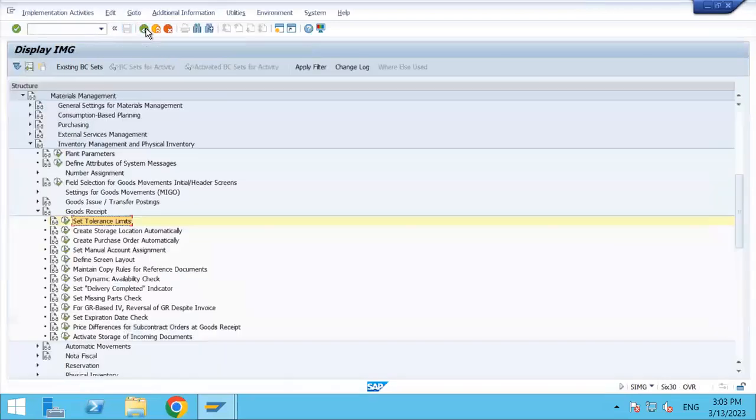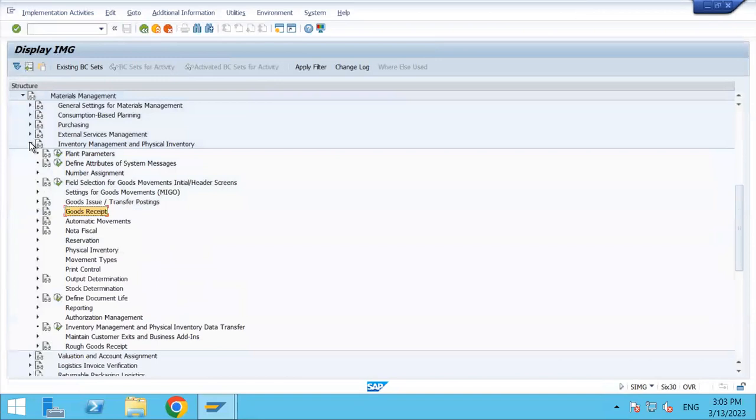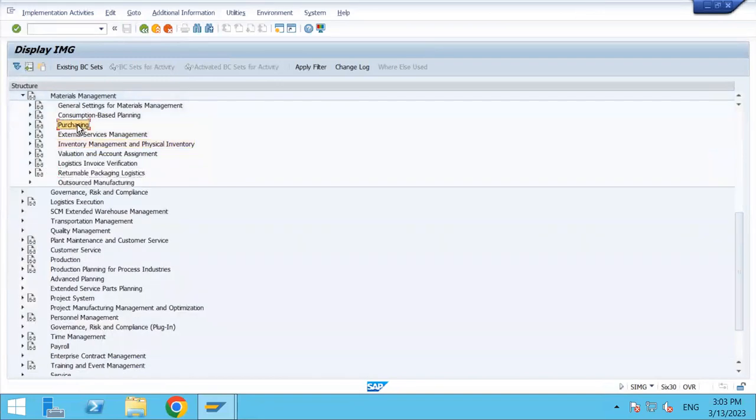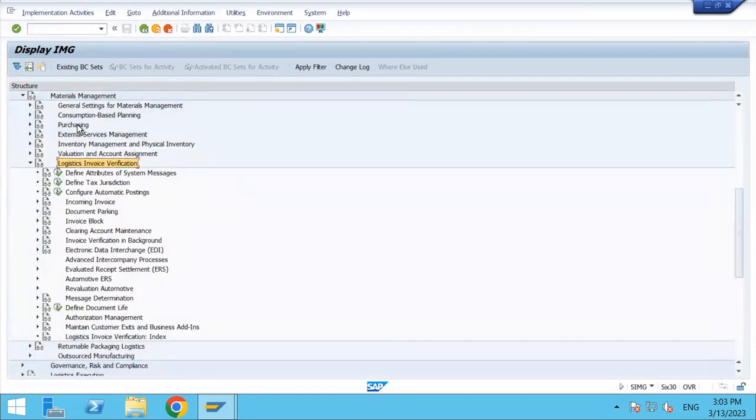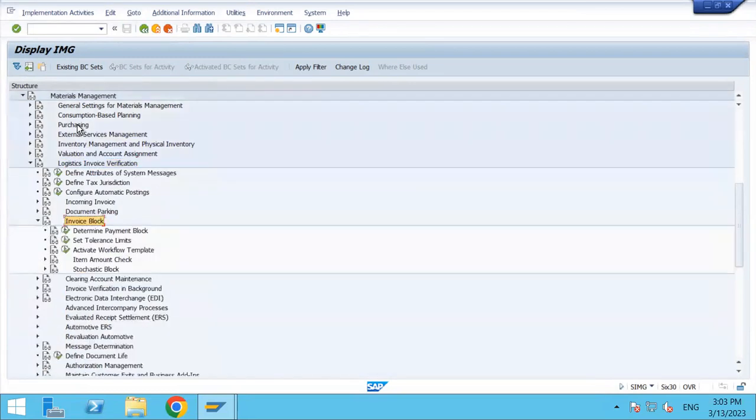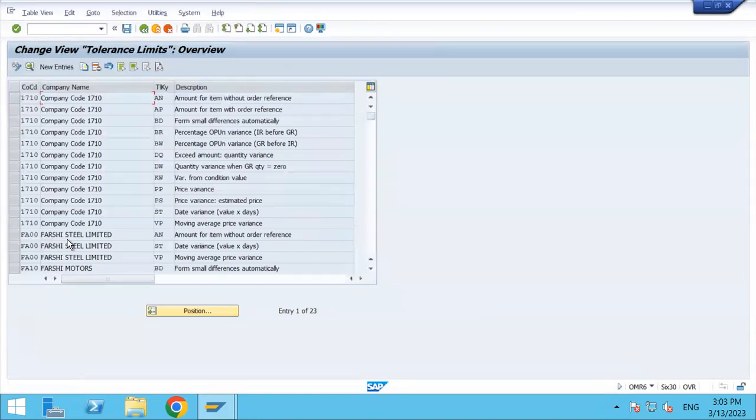Go to material management, logistics invoice verification, invoice block, set tolerance limit. This tolerance limit is for logistics invoice verification or invoice block. In this case, you need to select BD and ST. Select BD and ST.